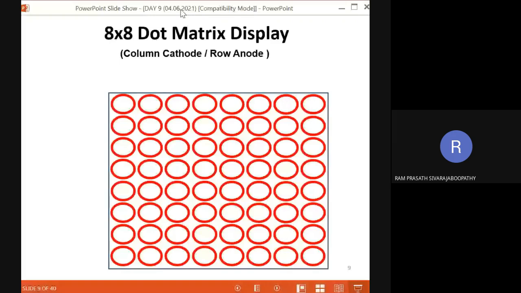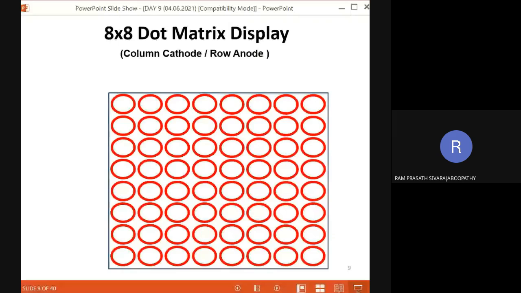The cathodes of the first column LEDs are shorted together and taken as a single pin, C0. Then the second column LEDs are connected together and taken as C1. Cathode pins are common column wise. Then anode pins must be taken common row wise, like this.